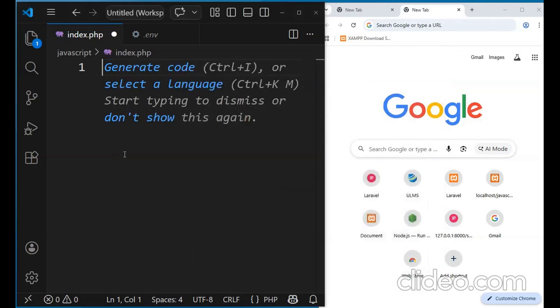Hi, this video is a continuation of the previous video on the Laravel installation and the login and logout dashboard. In this video, I will explain the CRUD operations in Laravel. First, we'll check the Laravel folder structure.